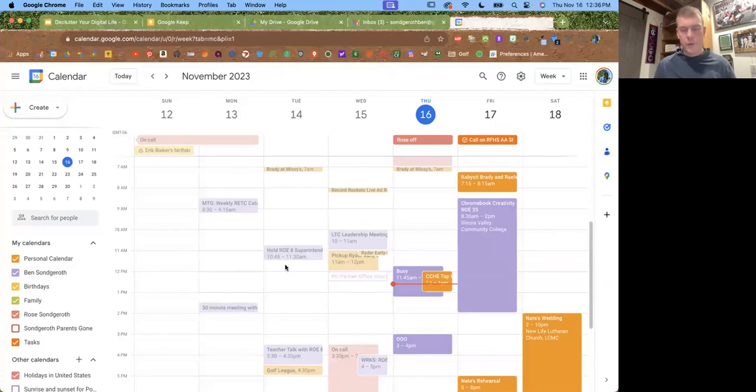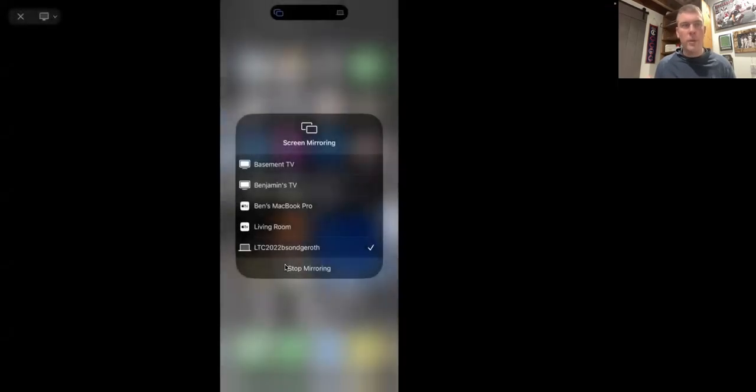If you have it on your phone, one thing I actually suggest to a lot of people is, I don't use the native calendar app on my iPhone anymore. I use the Google Calendar app. I think it's a little bit better.